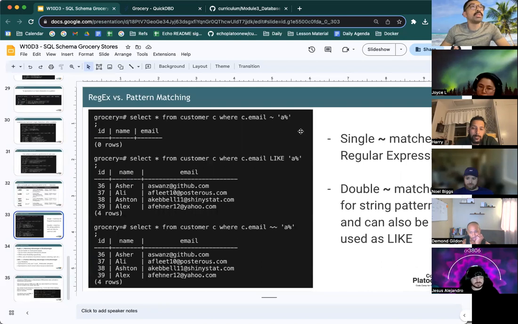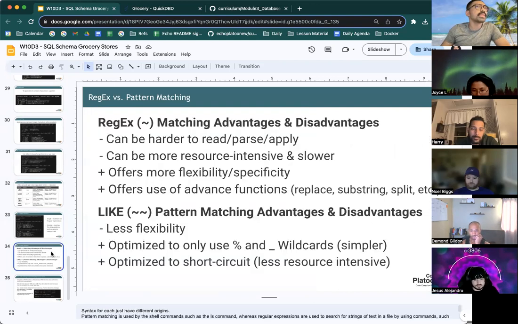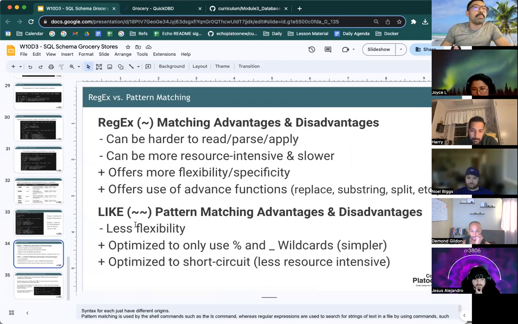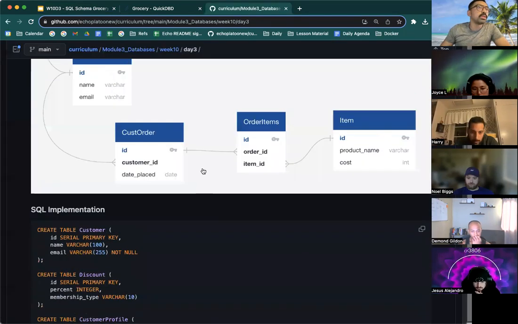So here in this example, we see that this first query is using a single tilde. So it's saying, I want to look for a regular expression. Well, passing it an A and a percent symbol doesn't work because that's syntax for the like search. So when we use like, then we are able to return patterns following A and the wildcard percent, which again means 0 or more characters. And similarly, you could just type double tilde to execute a like search. And that pretty much covers it. Let's switch over to the challenge.